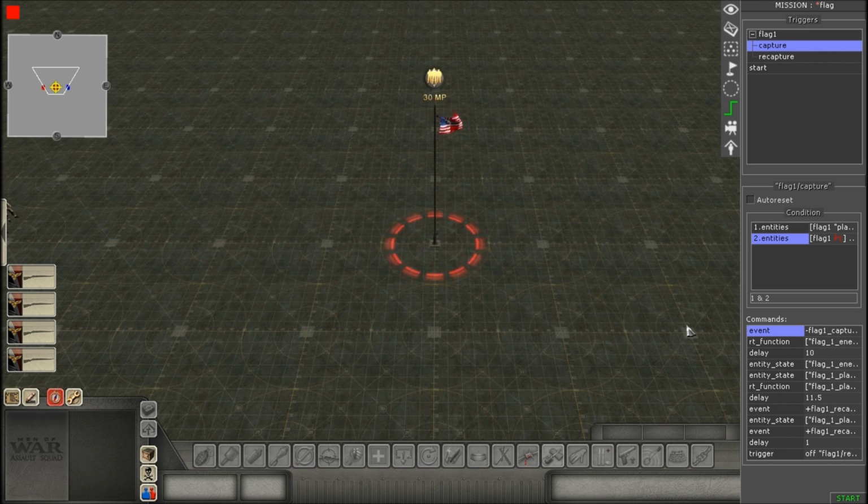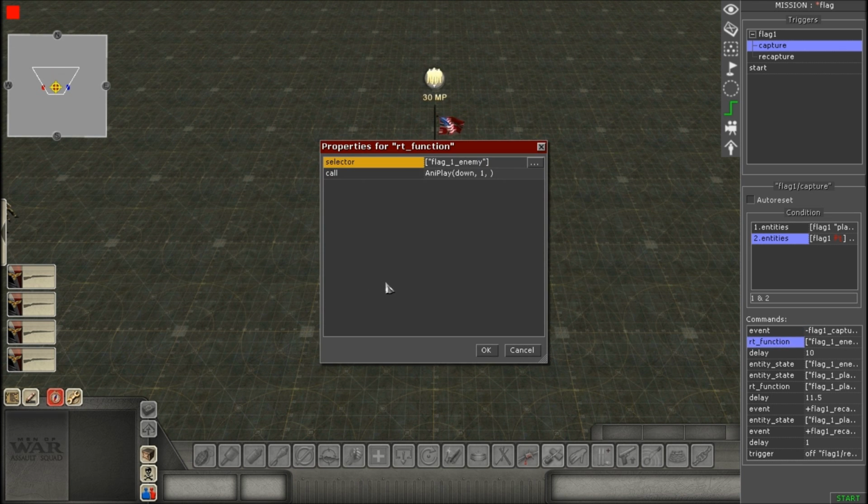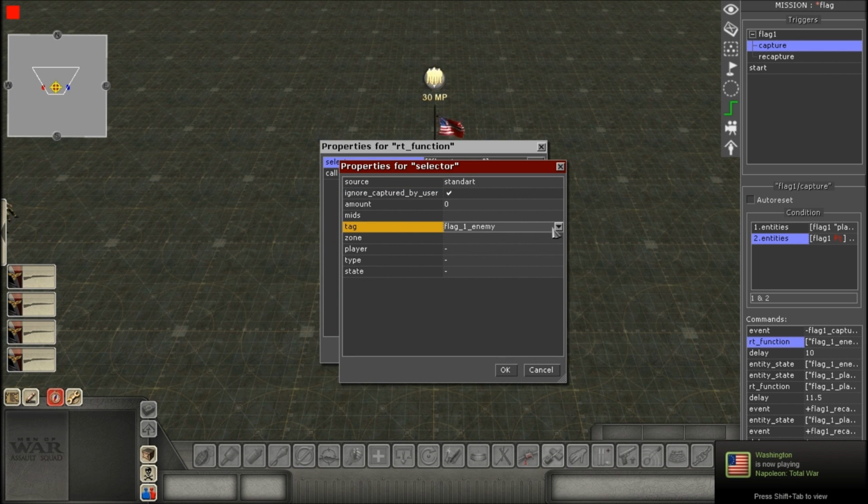Okay, our next command will be an RT function. I have never used the RT function before, and this is the first time I'm using it. It's kind of like an animation, but not really. It's just stating the functions that allow the flag to go up and down. First we're going to go to the selector and do the tag. The tag will be the enemy's flag. Make sure you don't pick our flag. You're going to pick the enemy's flag, or the AI's flag, and then hit OK.